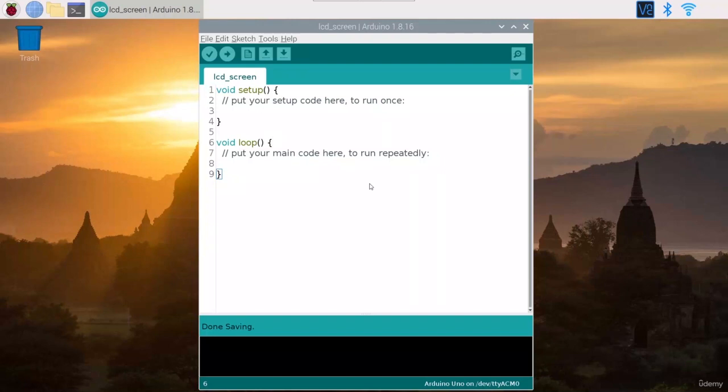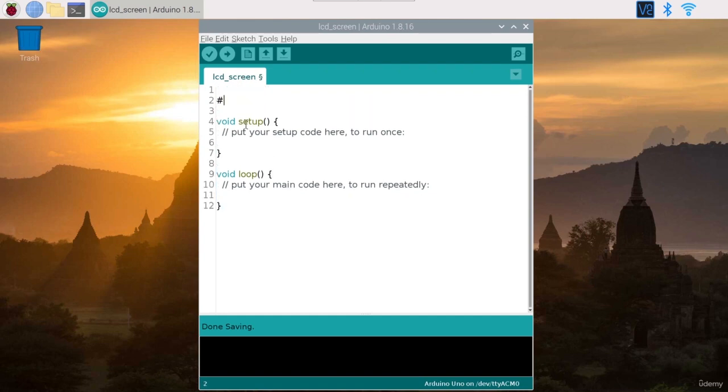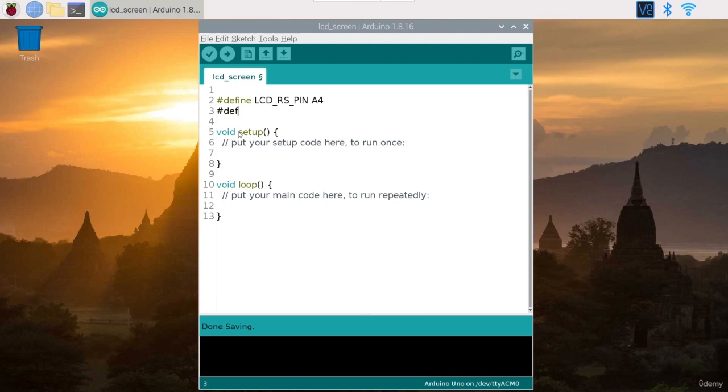Let's now write the code to just print something simple on the LCD screen. So first of all, we're gonna use a define for each of the pins that we need. Okay, so define LCD RS pin, which is pin number A4, and then define LCD E pin, which is pin number A5.